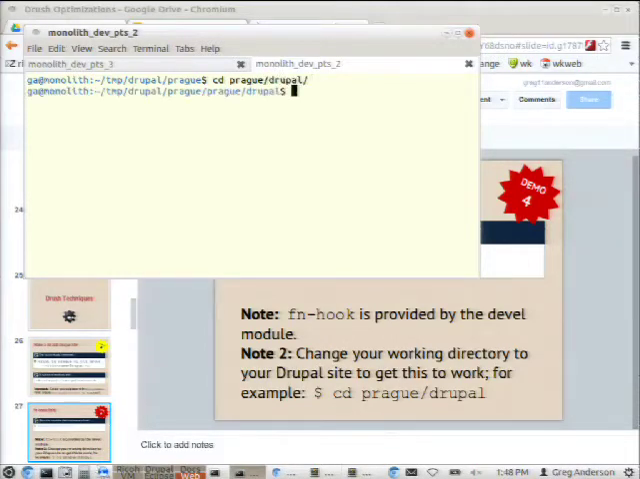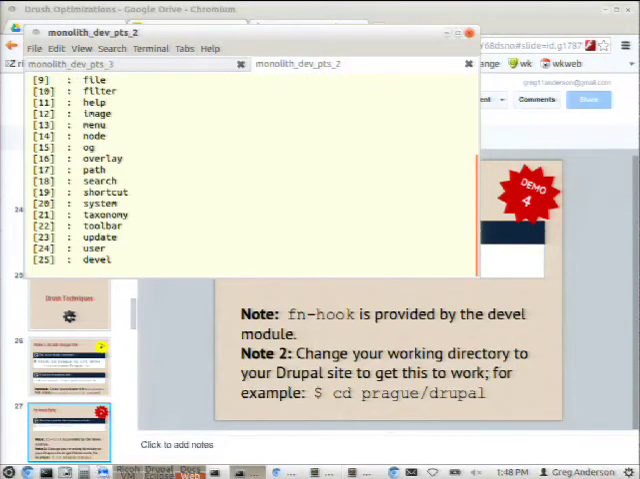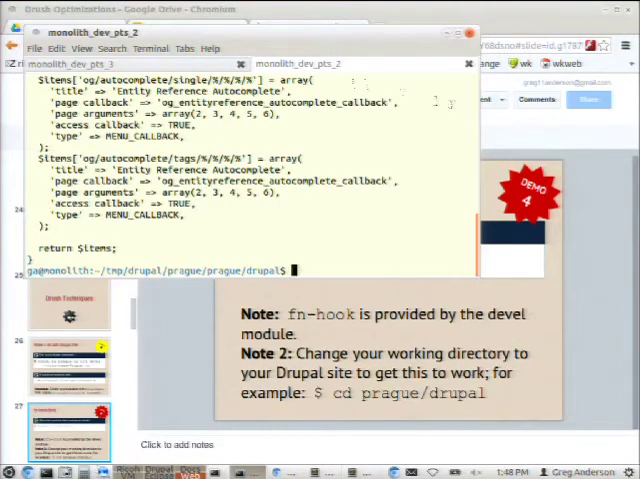So I'm changing my Drupal root into the site that I just created, and now I'm going to type Drush FN hook menu. Now Drush is going to go and look at all of the enabled modules in that Drupal site, and it's going to give me a really long list of all of the modules that implement the menu hook. And I'm going to just arbitrarily say I would like to see Aug's implementation of hook menu.